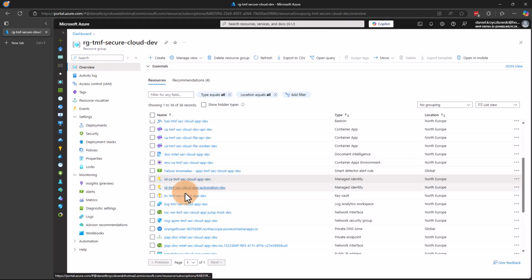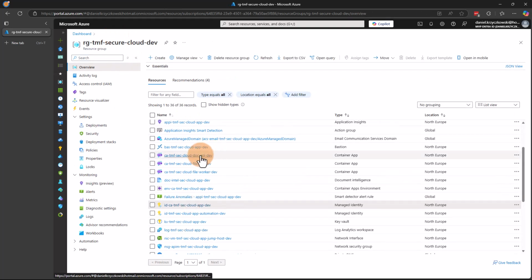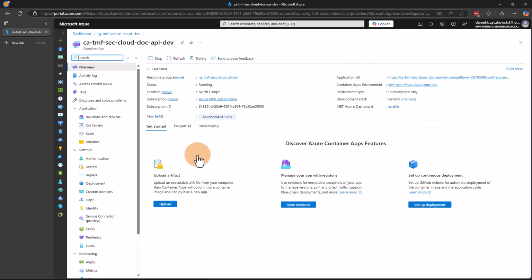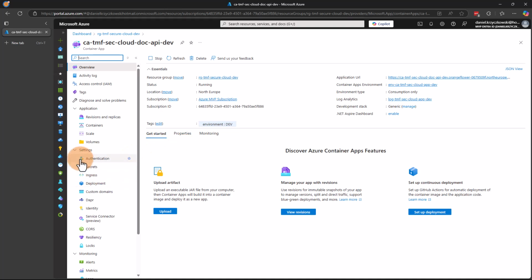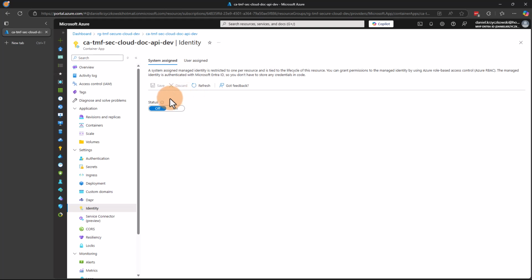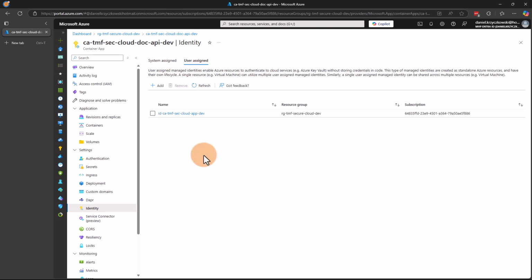Where I use this managed identity, let me really quickly show you. So for instance, let's open the Document API Container App here, and again, under settings, if I expand this section, under identity, you can see that this time the system assigned managed identity is set to off because I'm not using a system assigned managed identity here. I'm using a user assigned managed identity. So this is the managed identity I showed you. It's created in the same resource group.